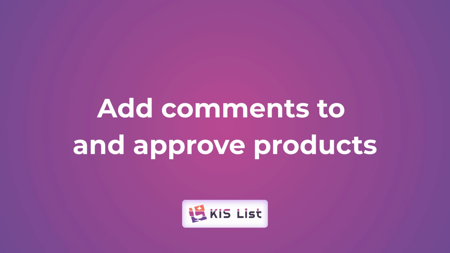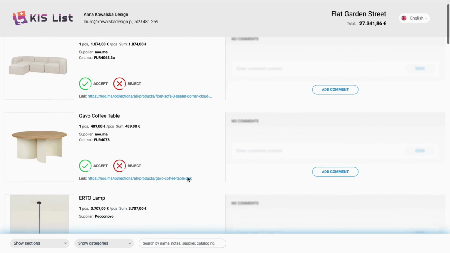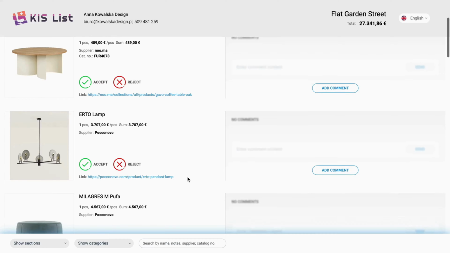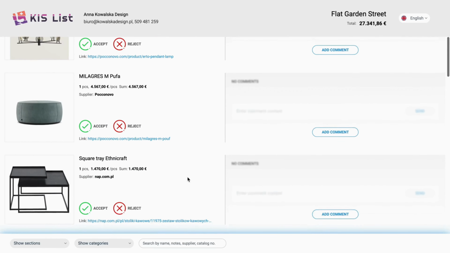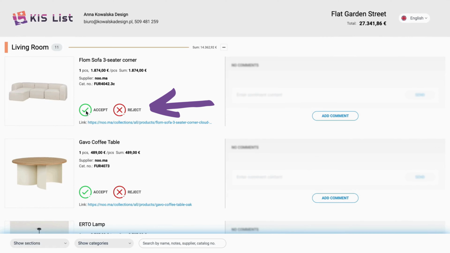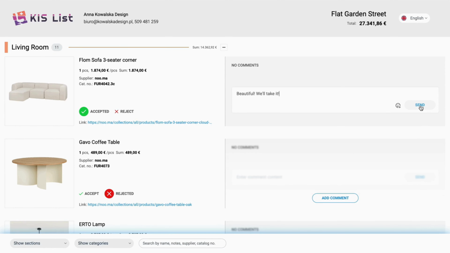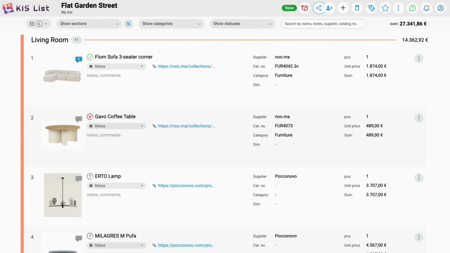Let's now see what the shared specification or proposal looks like from the client's perspective. When the client clicks the sent link, they will be taken to an interactive specification. There, the client can accept or reject products and add comments. Once they do so, you'll see this reflected in your version of the specification.